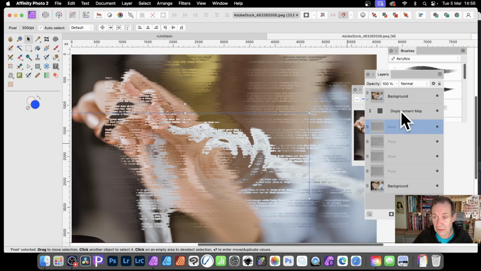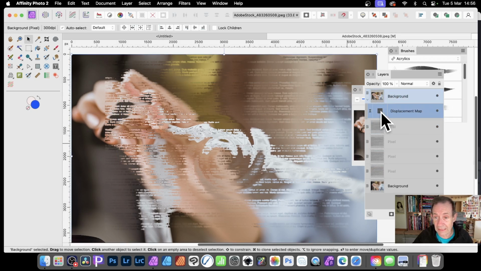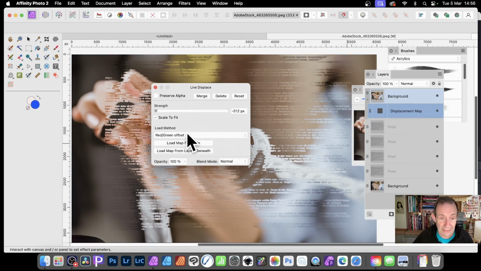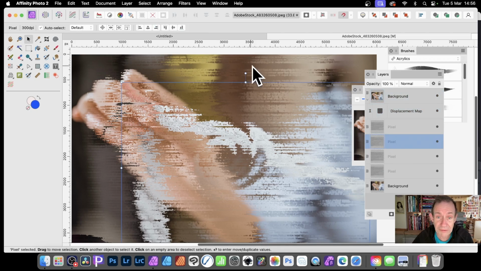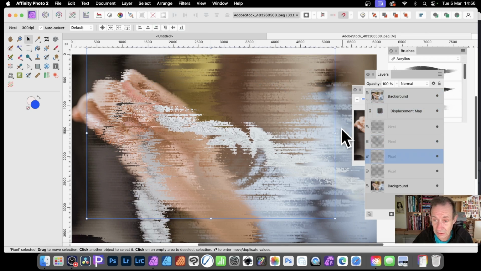So multiple. Now back to the background, click here, displacement map, and again, load map from layers beneath. And you can see then even more intense text. Close. And of course, you can always, with this pixel layer or text layer, rotate it. Let's go for this one and this one here. Maybe resize it, reposition it, rotate it, and so on.